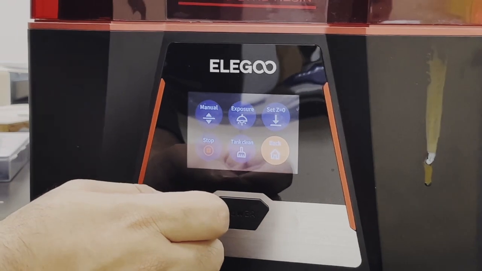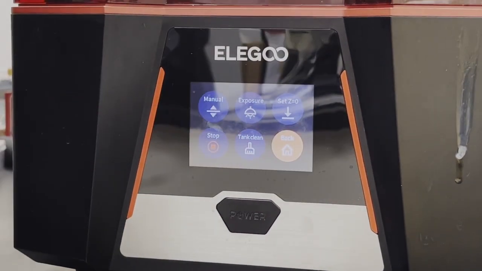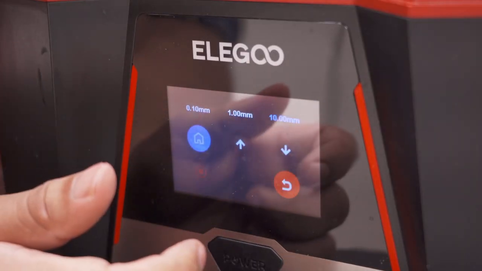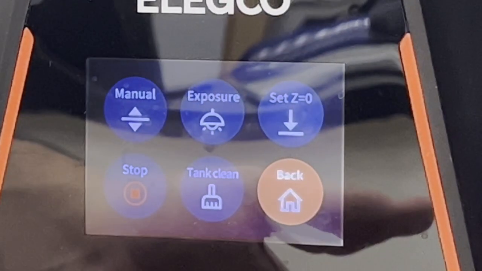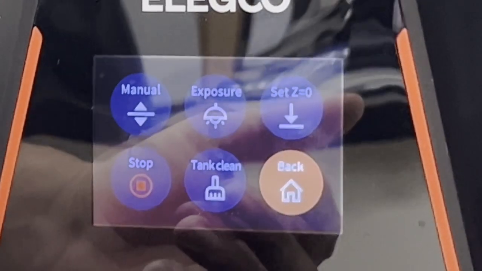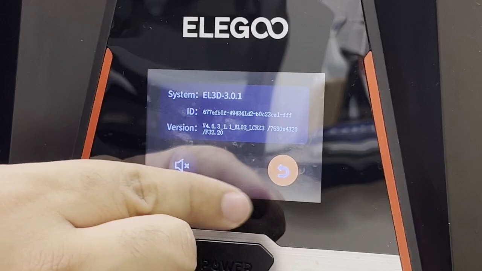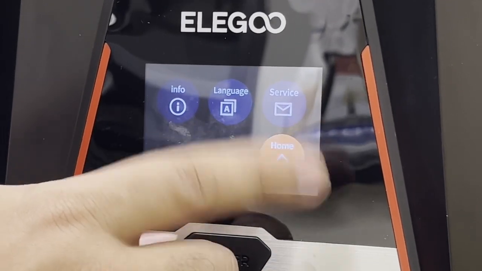In the Tool menu, you can manually lift or lower the printing base to monitor the printing process. You can use this feature to check if the first couple of base layers of the print is properly adhering to the platform. You can also adjust exposure time for each layer, stop the print, and calibrate the printer. In the System menu, you can access the printer's specifications, support information, or change language setting.